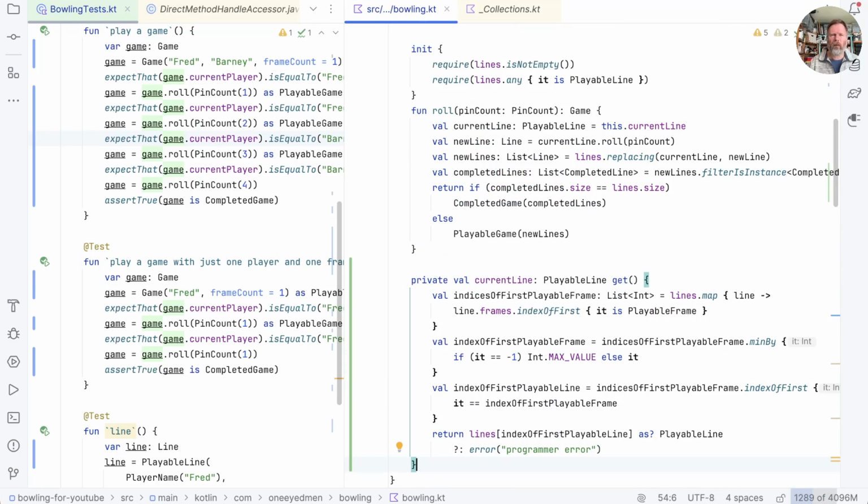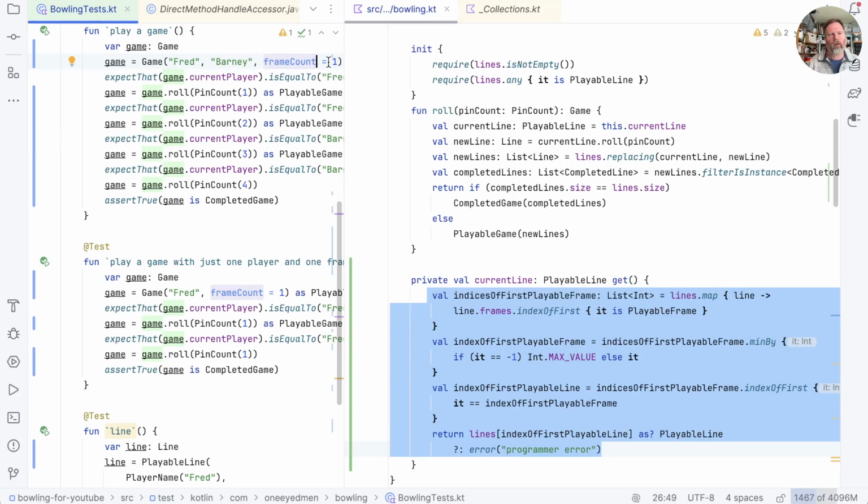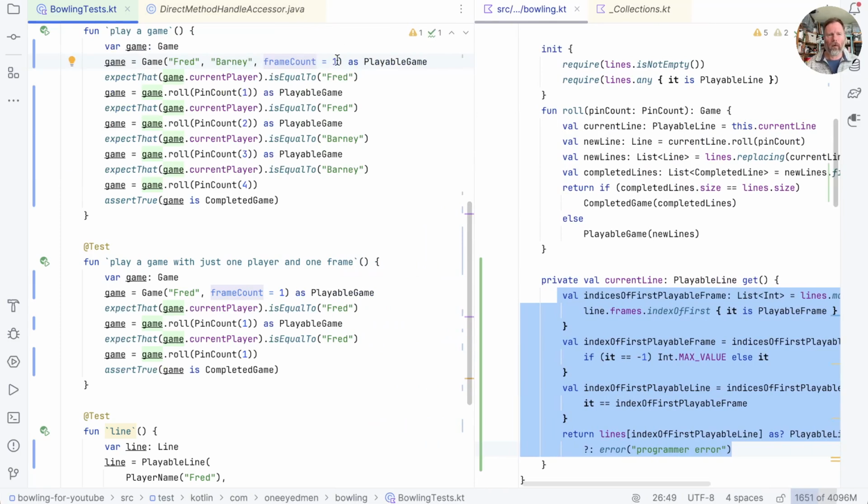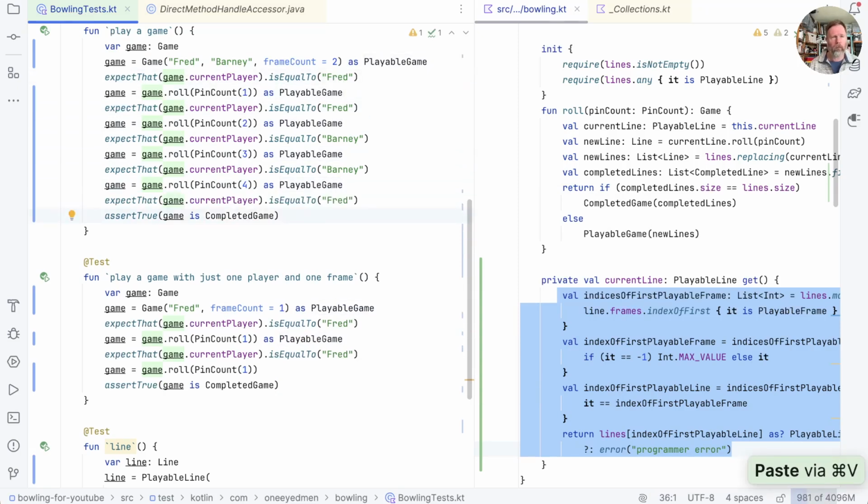I'm tempted to check in at this point, but this is also complicated enough that I'm suspicious about it. So I think maybe we should play a game with more than one frame each to check that we go back up to the top. So let's go here and we'll say we'll play 2 frames each. Now we won't be a completed game after Barney. So here we'll say as playable game. We'll check that we go back to Fred at that point.